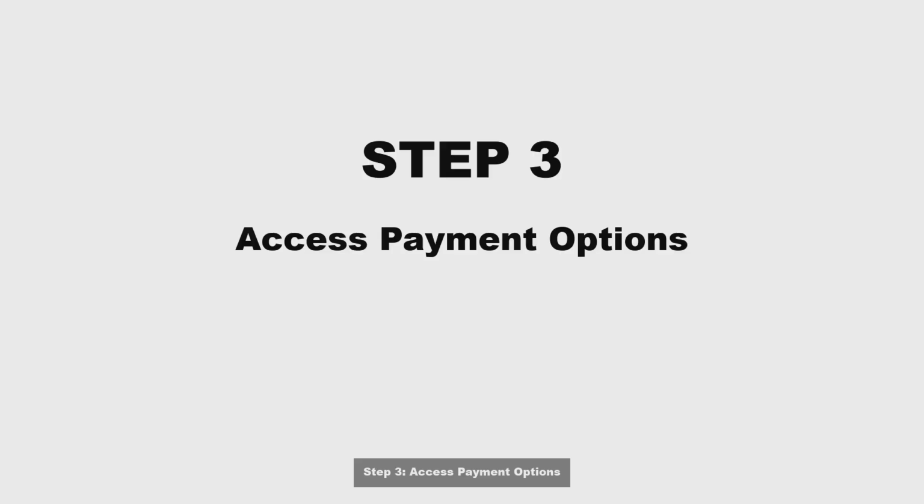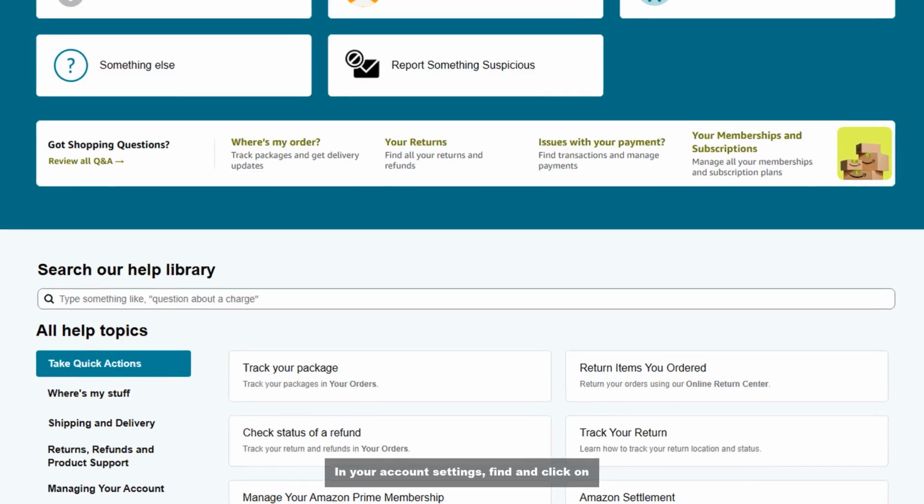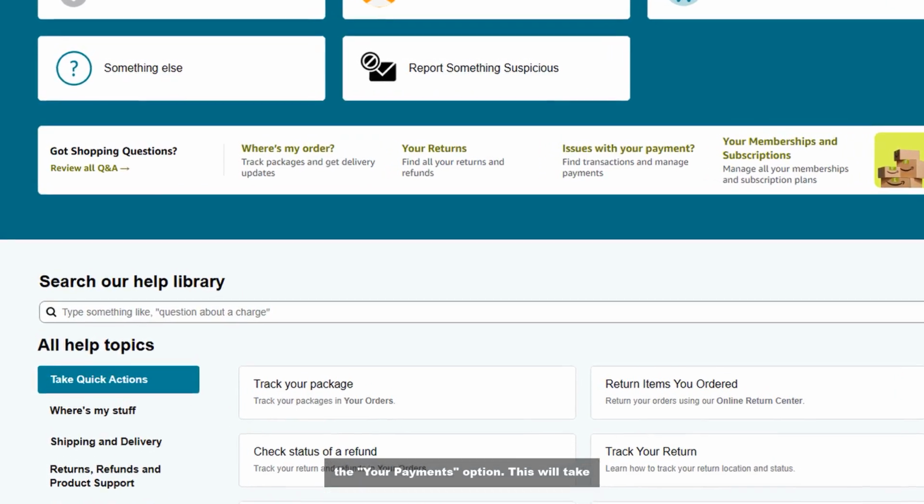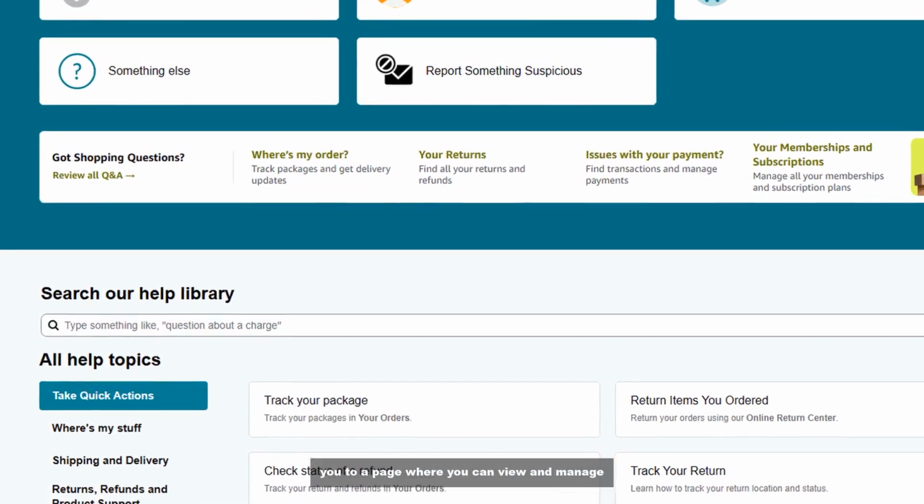Step 3. Access payment options. In your account settings, find and click on the Your Payments option. This will take you to a page where you can view and manage your payment methods.